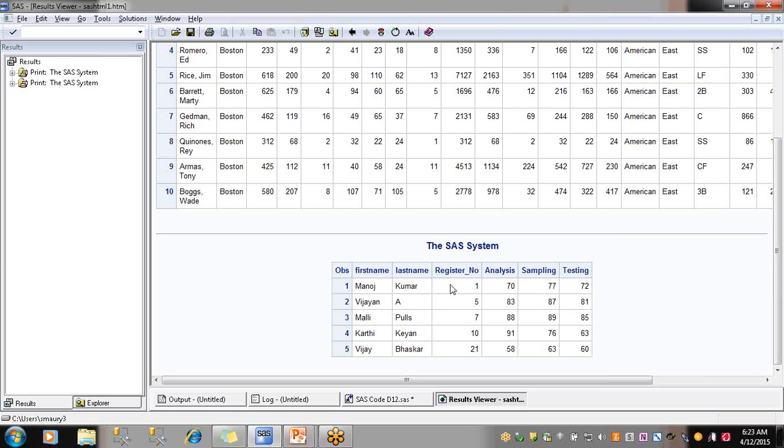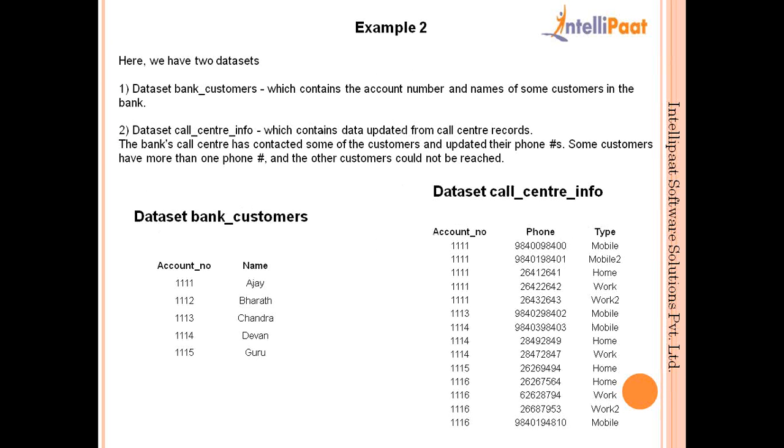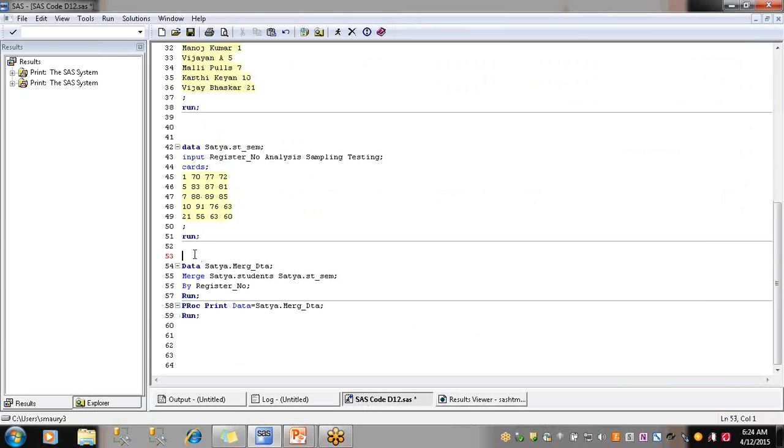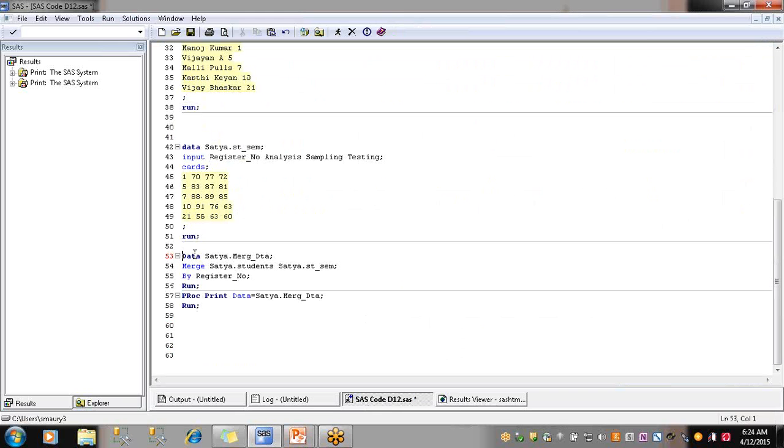So we had register number here, and basis that I have added those two data sets into one. Now, the example we have taken had one-to-one mapping, so for each row we had a corresponding match in the other data set, and that is the reason that when we joined them, we got the same number of observations, or rows, in the merged data set.